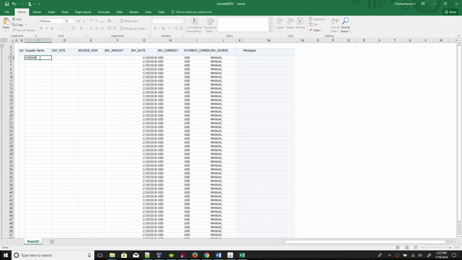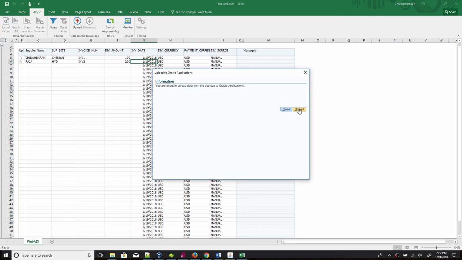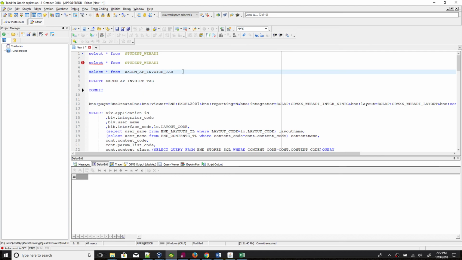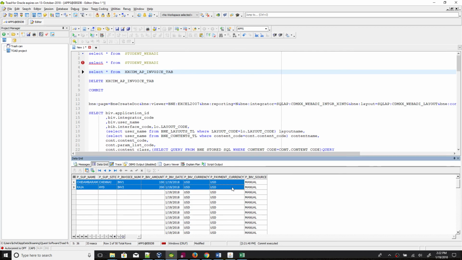Just type Chidambaram, supply site Chennai, invoice is invoice 1, invoice amount is 100. Okay, invoice date, don't change things here. Raja, Hyderabad, invoice 2, 200. Go and click upload, close it, and check the record. So now all 50 records are loaded. Whatever changes we made, those 2 records also loaded.